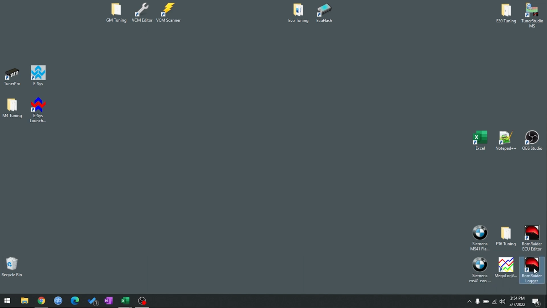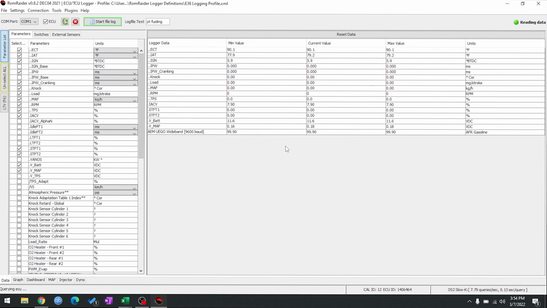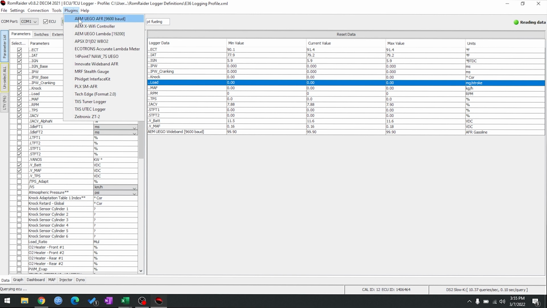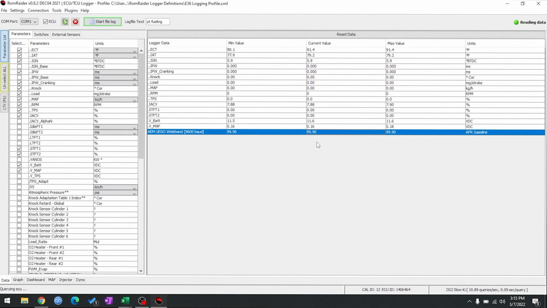All right, so now we are going to open up RealRaider Logger. We're calling this part throttle fueling. Okay, so once you turn the key on, you should get a list of parameters. These are the parameters that I usually use. So make sure you have short and long-term fuel trims. Load and RPM are pretty much all you need for this. And then if you have your wideband, make sure you go to plugins and then choose your wideband. And then make sure it shows up in your list there by going to external sensors and adding it. So again, this is RealRaider Logger. Wait a second for this to show up. Hopefully it does. Sometimes it doesn't.